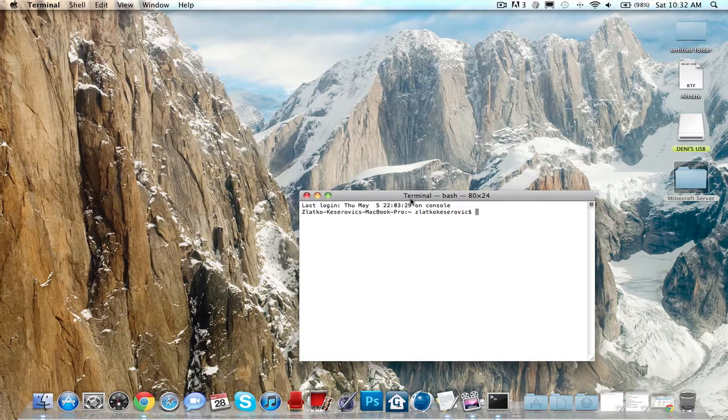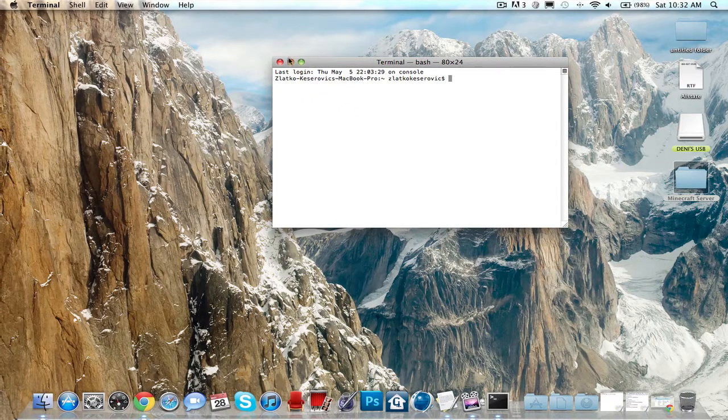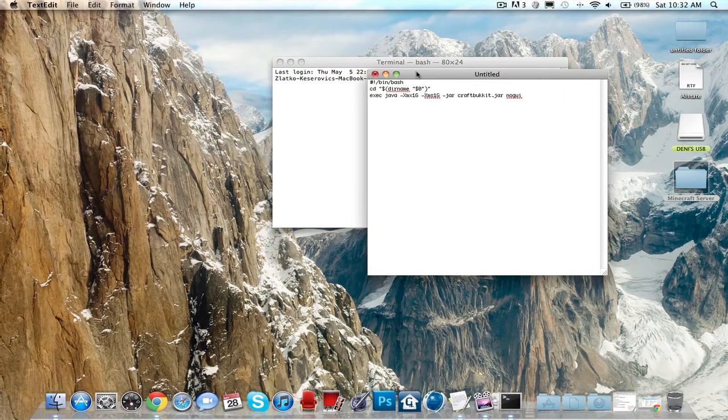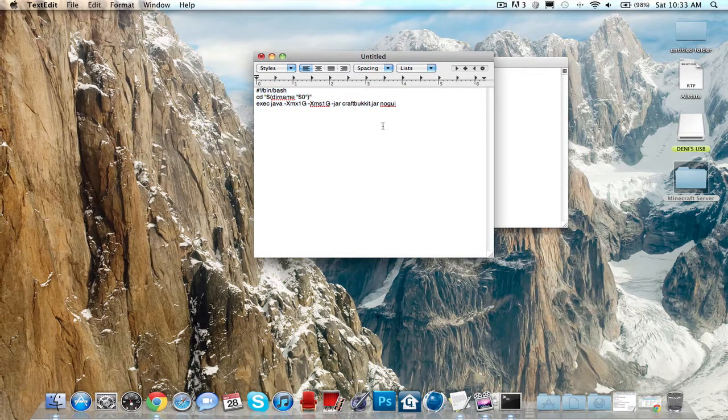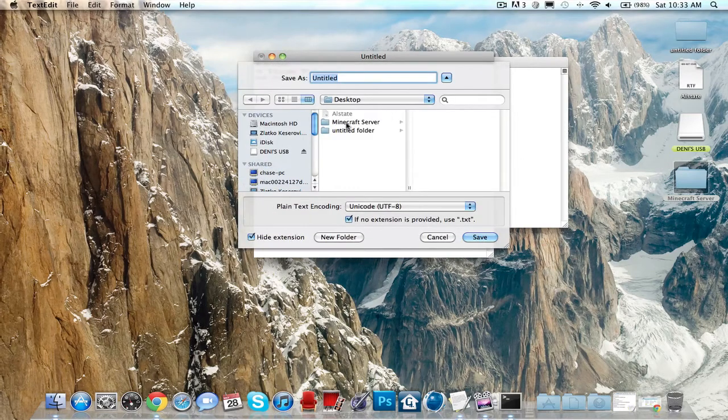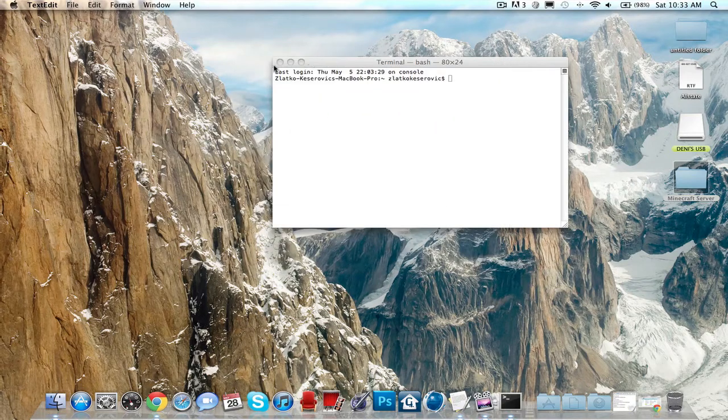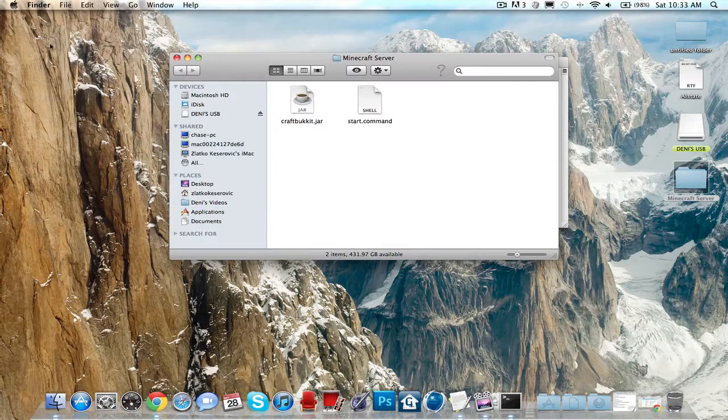So to open up your Minecraft server, the first thing you're going to have to do is some coding really fast, which isn't that difficult. You want to open up a new TextEdit document and copy and paste this, which will be down in the description. And change this to 2, so you have more RAM. Then make it plain text, format plain text, and then save it. This is important: you've got to save it in your Minecraft server folder as start.command, and you click save. Okay, so it's right there.